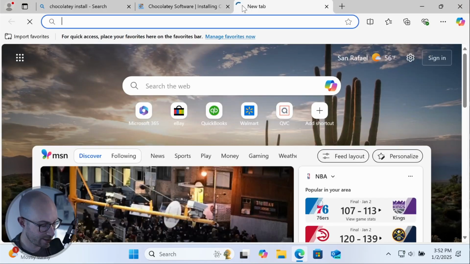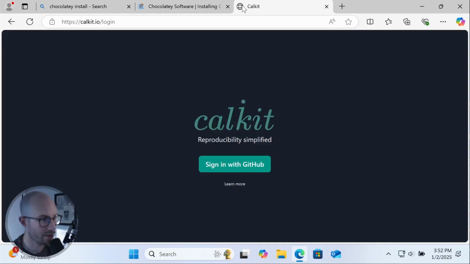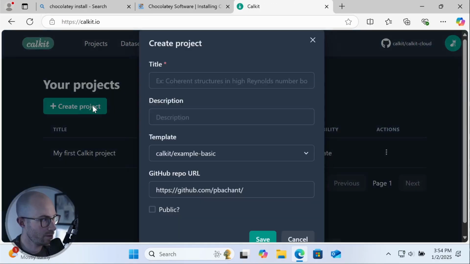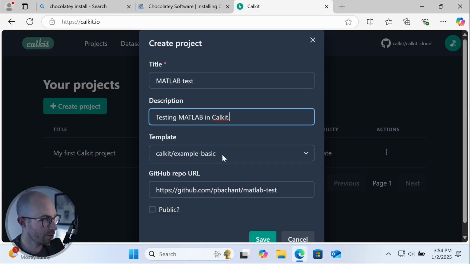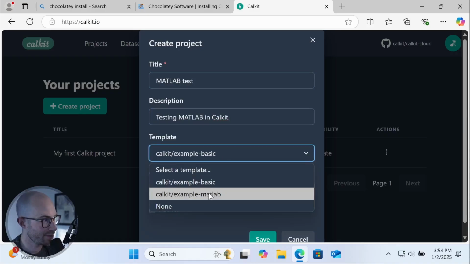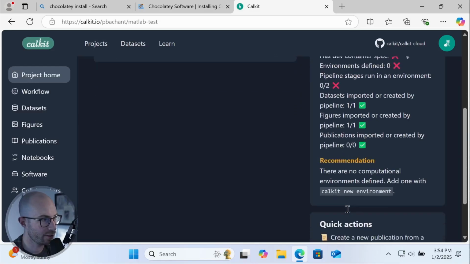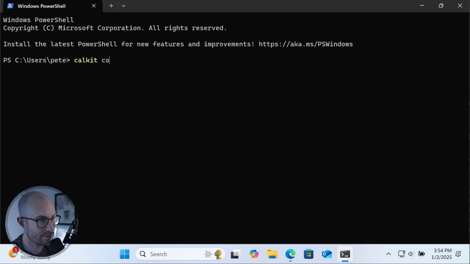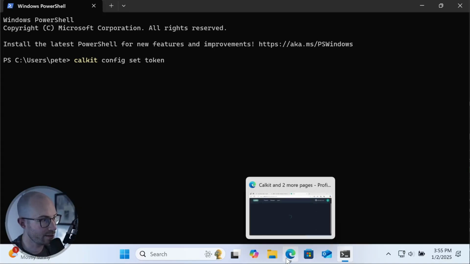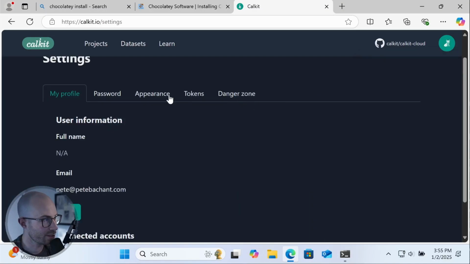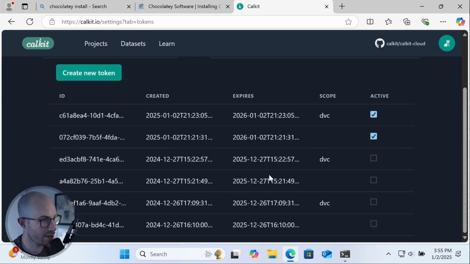Next thing we'll do is log into calkit.io, create the project, sign in with GitHub. All right, so let's create a new project, call it matlab-test. And we'll use the example MATLAB template. Make it public. Now our machine doesn't yet have a token, so we need to set that up. calkit config set token and paste in a token that we created up on the Calkit website. We can go to settings, tokens, create a token here, paste it in.